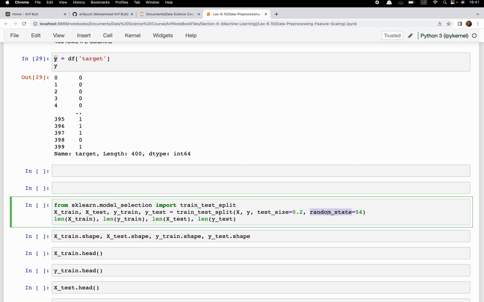So the X train and X test have two input features, F1 and F2, with 320 rows for the X train and 80 rows for the X test. And of course, the Y train and Y test are just the target values. The Y train contains 320 values, while the Y test contains 80 values.